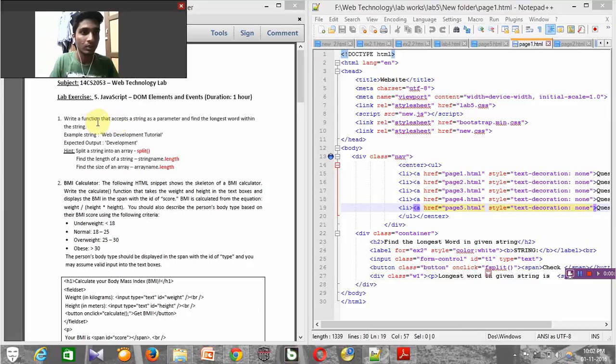So the first question is write a function that accepts a string as a parameter and finds the longest word within the string. For example, the string is like a web development tutorial and the expected output should be development, and in that we can use split and length for the size of the array.